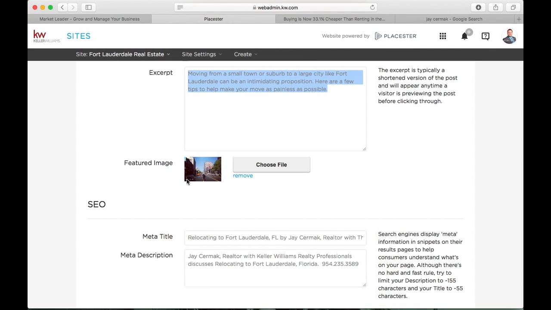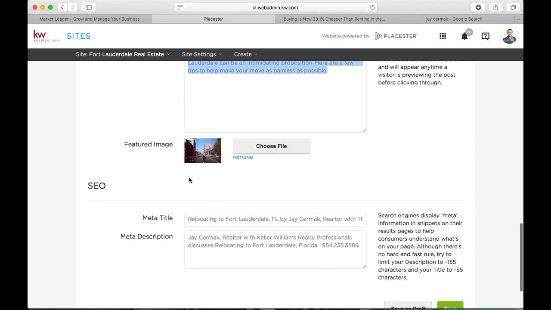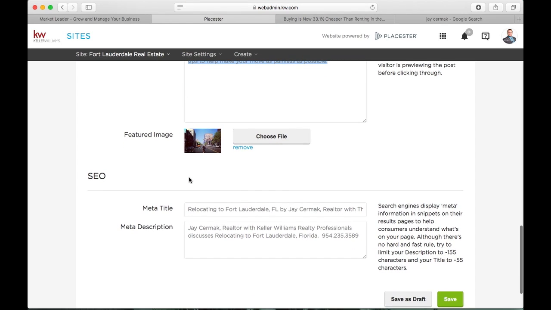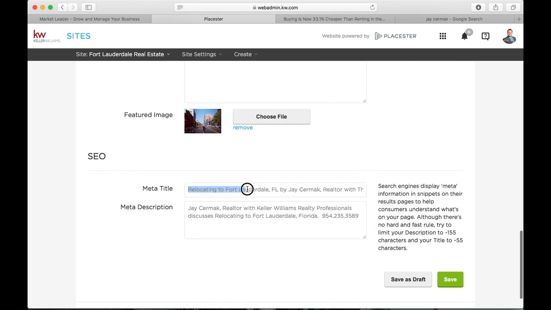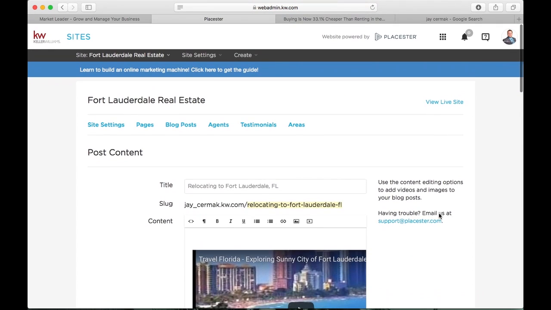I encourage you to put a feature image if you don't have images in your blog at a minimum. And again, meta title. Here's the blog title by my name with the J team at Keller Williams Realty Professionals. And down below it says who I am or what I'm doing. So this one says Jay Cermak is discussing relocating to Fort Lauderdale, Florida, and my phone number. And you can save those.